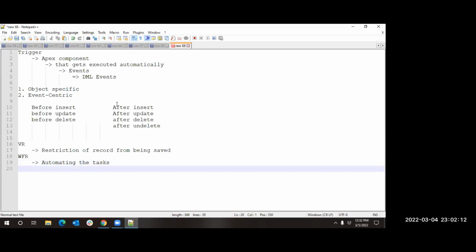And when we speak about automating, there are again certain limitations. When you do a field update, it can do it only on the self object and on its parent, provided that the relationship is master-detail. It cannot do anything on its children. It cannot do anything on its parent if the relationship is lookup. So there are some limitations.